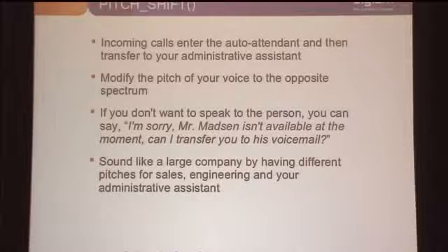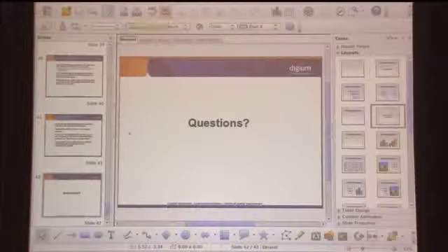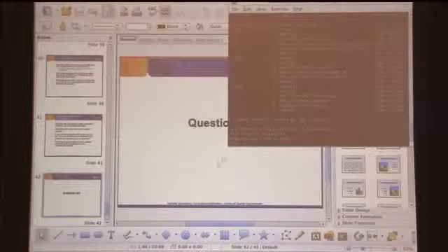So that's kind of the business use. It makes you sound like a much larger company than you really are. So I have a little demo before questions here, just so you can hear what it kind of sounds like as an example. Hopefully this will work. It worked in my room.